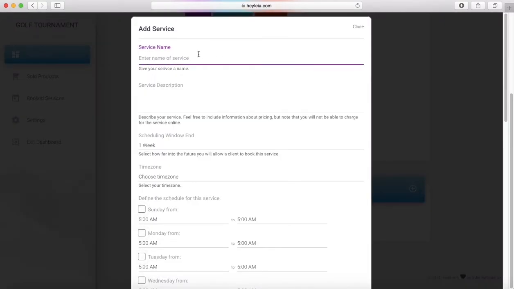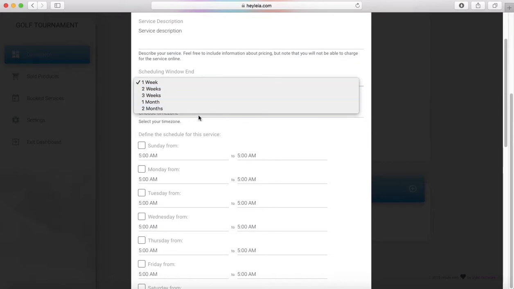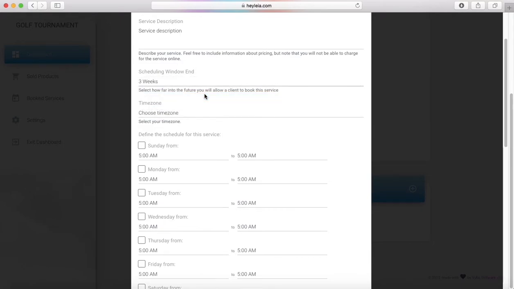So you've got name of service right here, and then a service description. The service name is what's going to appear in the drop-down menu when someone is picking a service, and then the description will give them a little bit more information. You're given an option to pick a scheduling window, so that's how far into the future your clients have access to your schedule. So if I only know I'm going to be able to do appointments 3 weeks in advance, then I'm going to want to pick 3 weeks, for example.